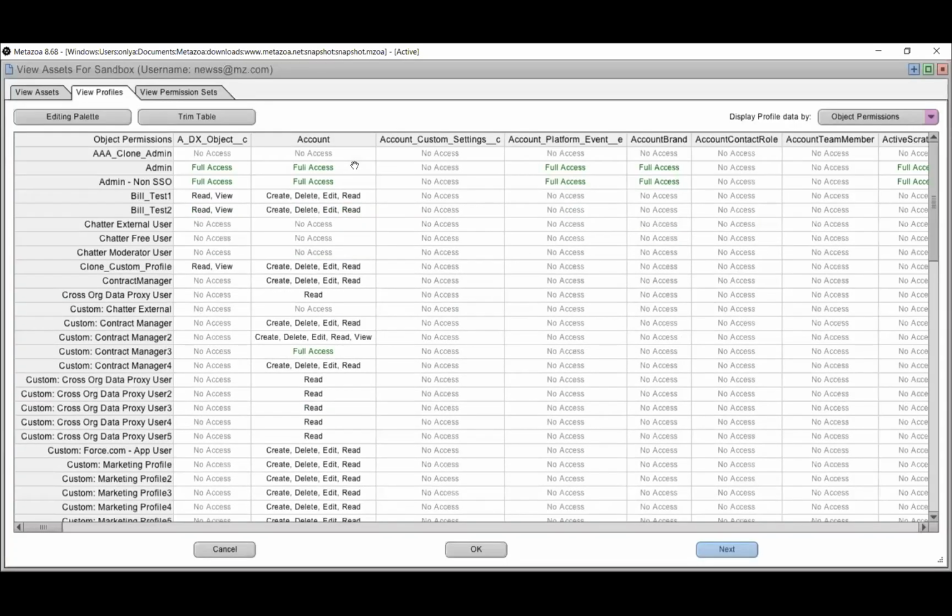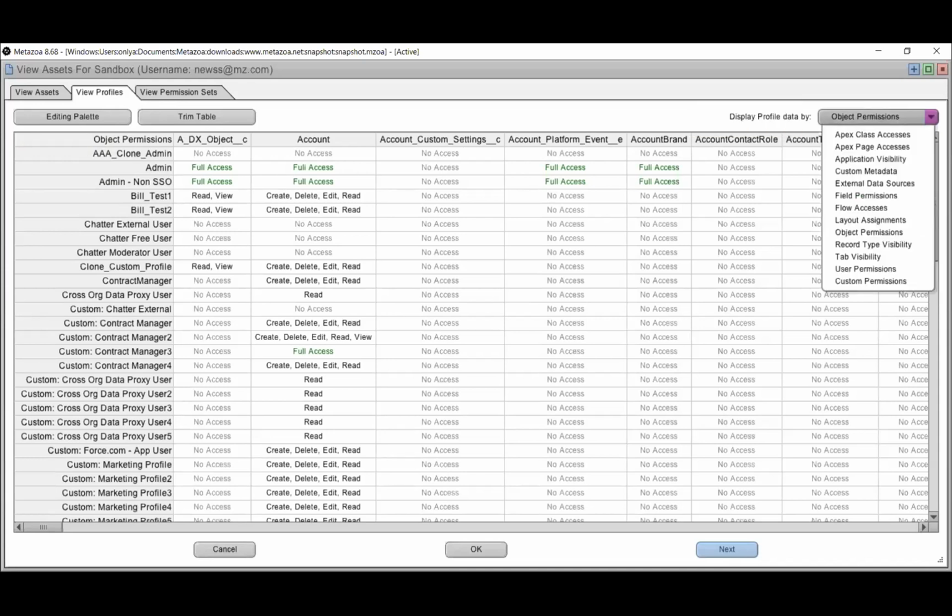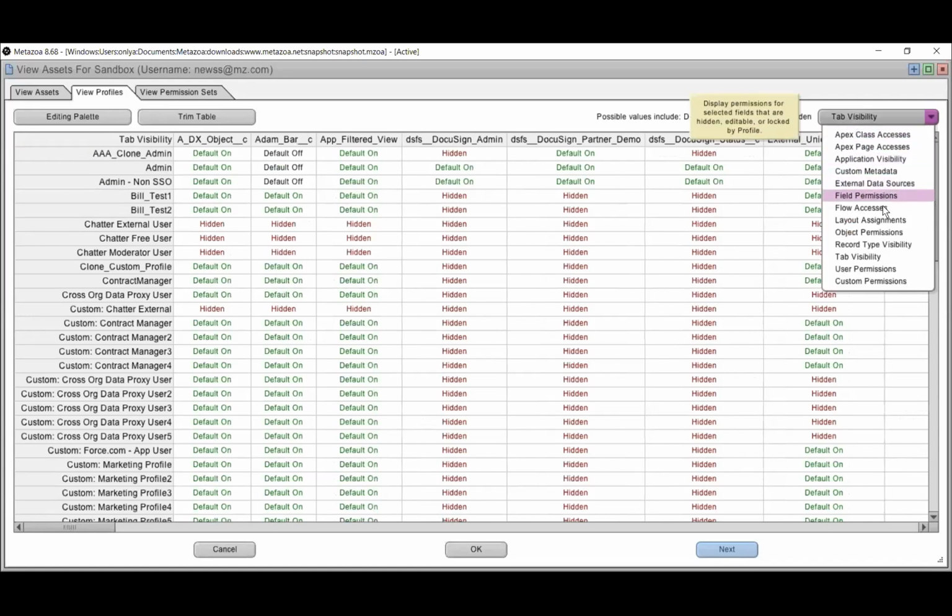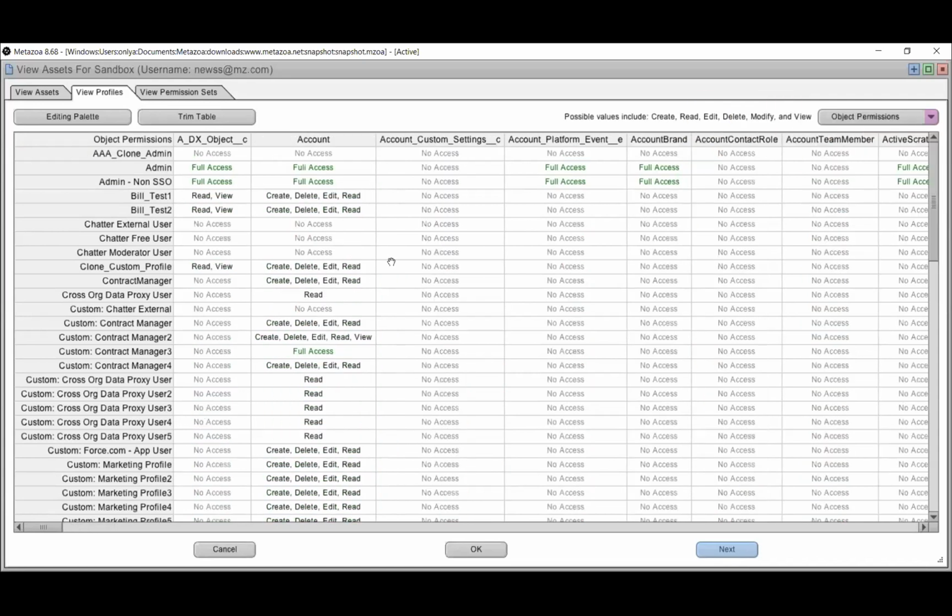So the way that we address that is we put it into a matrix. So if you look here, going down the left-hand column are all of my profiles in the org. And going across the top is, in this case, my object permissions. Let me move this little zoom thing there. But I could look at any part of the profile here. I could jump to tab visibility or field permissions or anything else that I wanted to see. And so from here, I can very quickly track down the security setting for any particular asset in Salesforce.